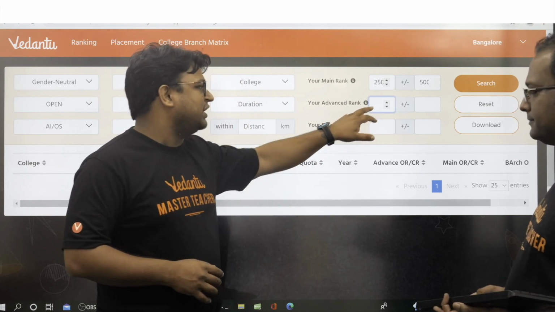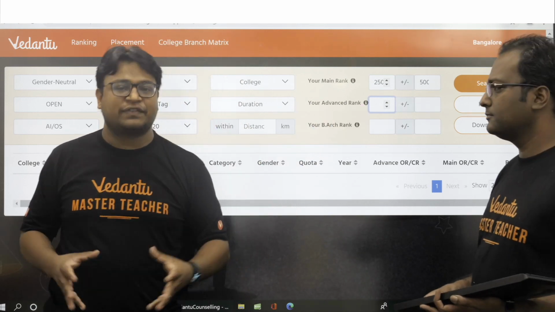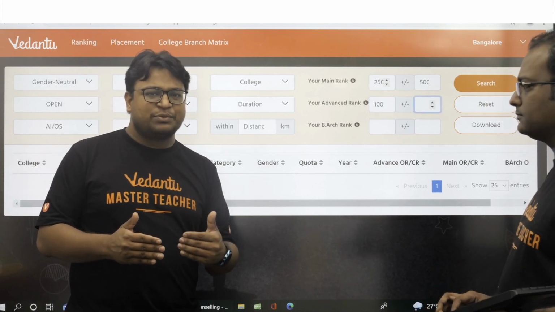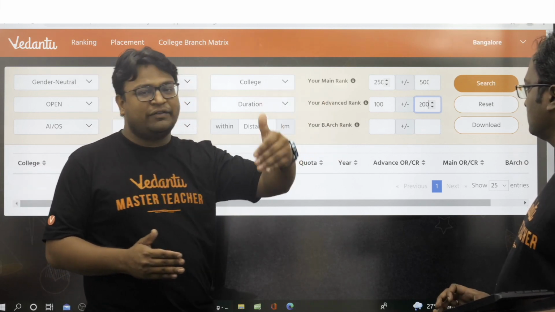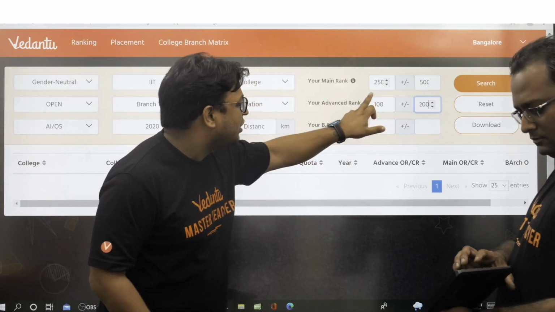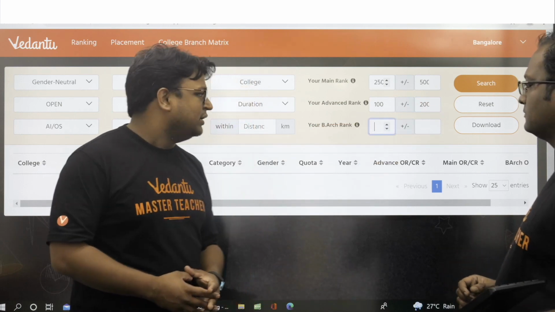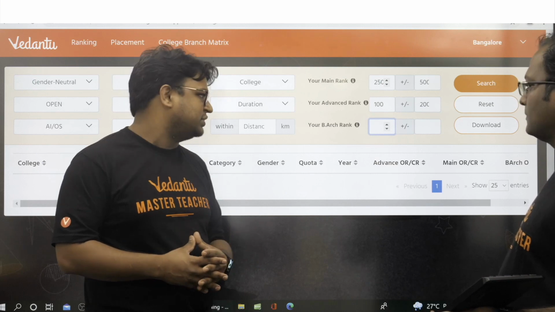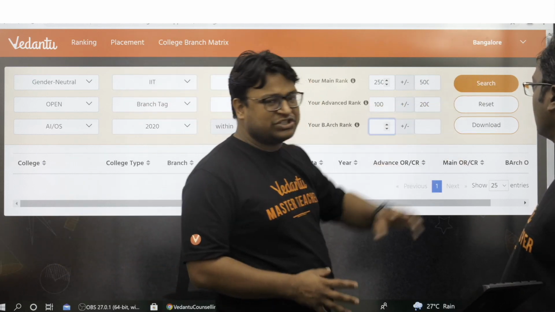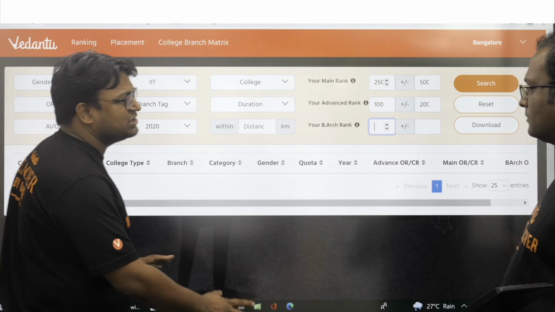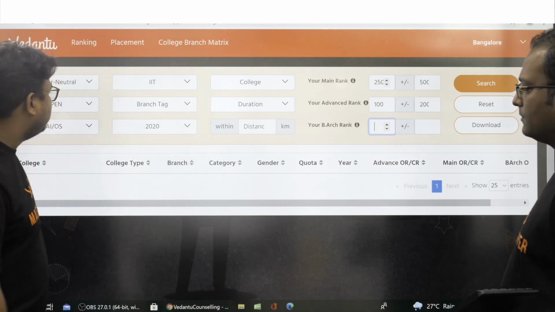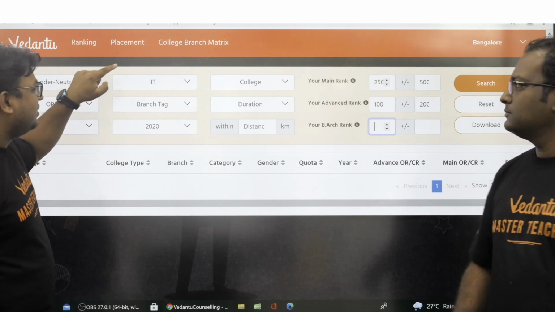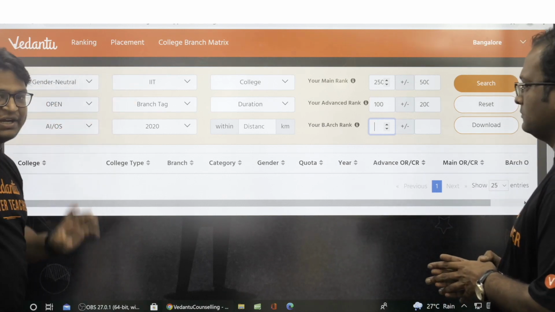The same thing for advanced rank. For example, let's say I secured an advanced rank of 1000 and I'm willing to check for college branches which closed within 800 to 1200. So I will put 200 here. So 1000 plus minus 200. Let's say I did not give paper 2 of JEE Main, which is the case with most of the students. Now the moment I hit the search button, it will start showing me results with all these fields, like gender neutral seats in the open category in All India quota, and I'll be getting the list of IITs only because I have selected IITs here.